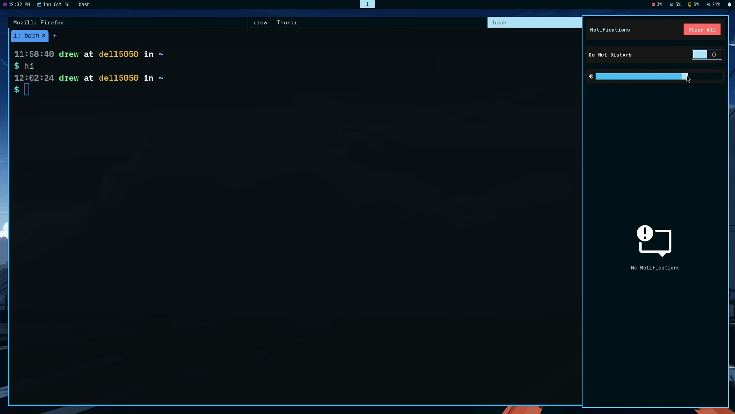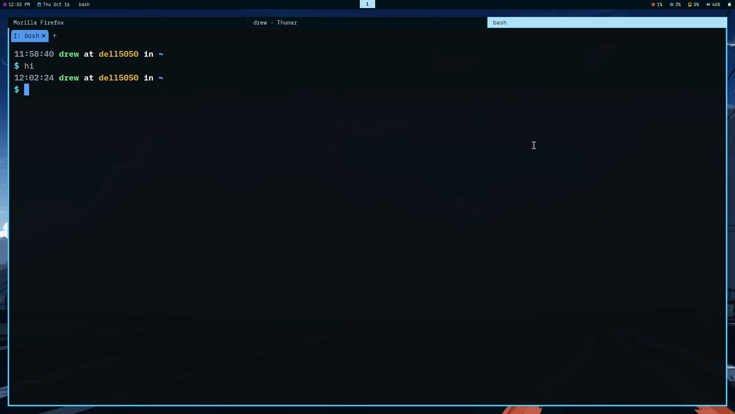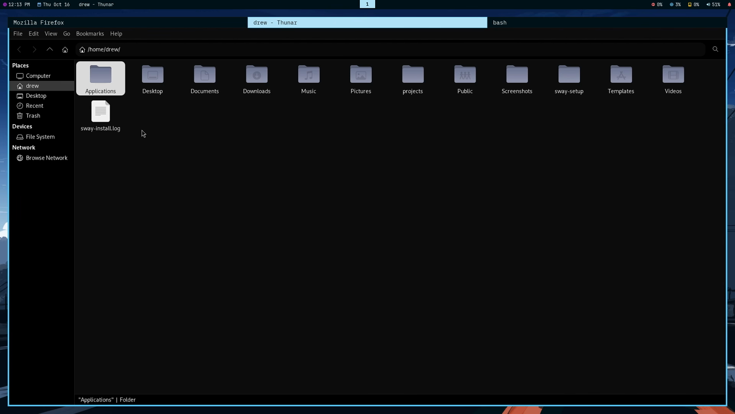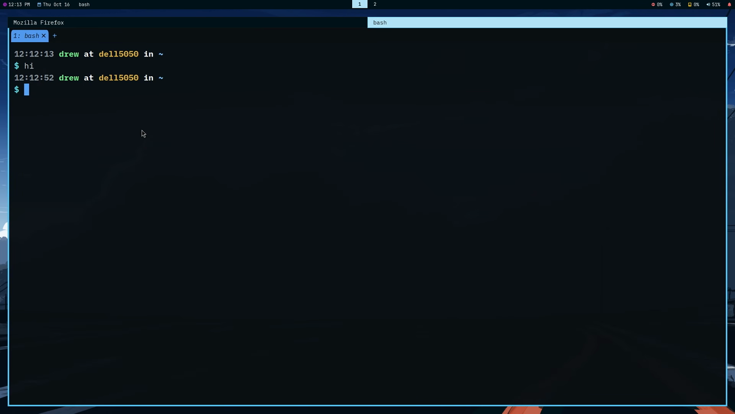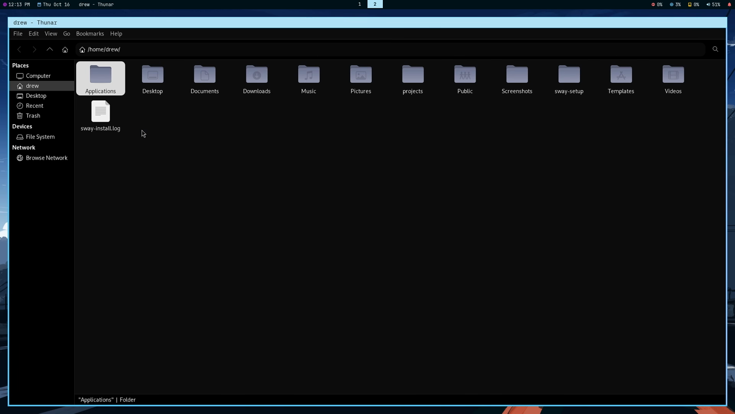There is also a volume slider here, and so you get the idea. One more thing. Let me go over here to Thunar. Let's say I want to move this to its own workspace. I can just say Super Shift 2 and Super 2, and now Thunar is on its own workspace.